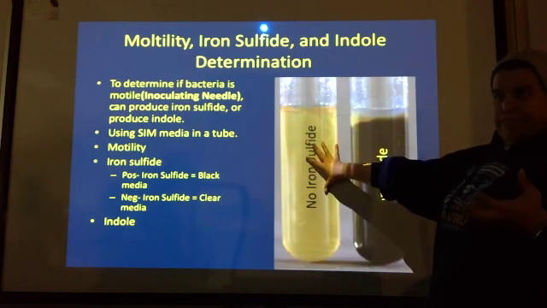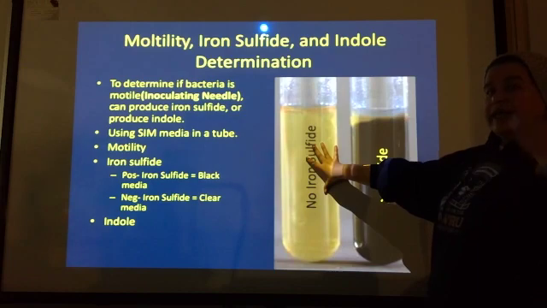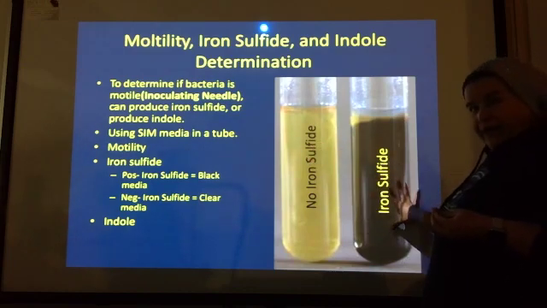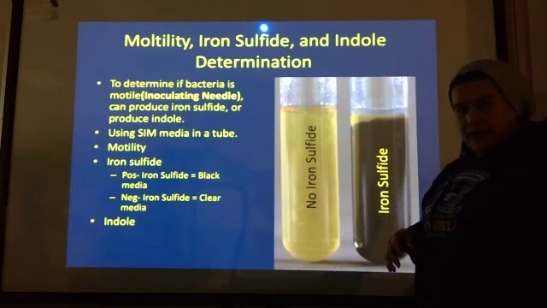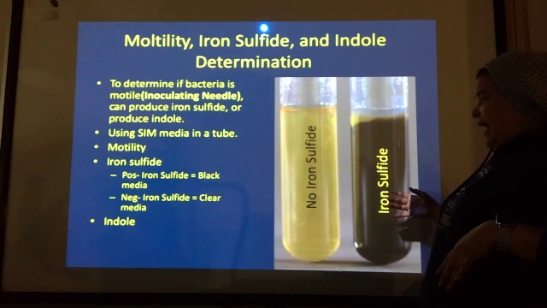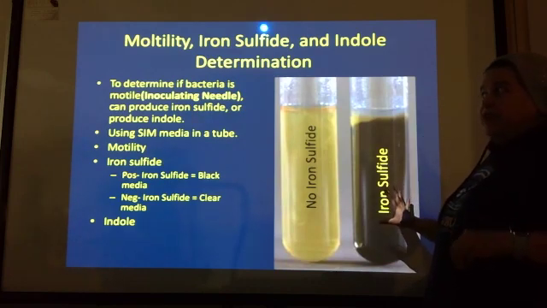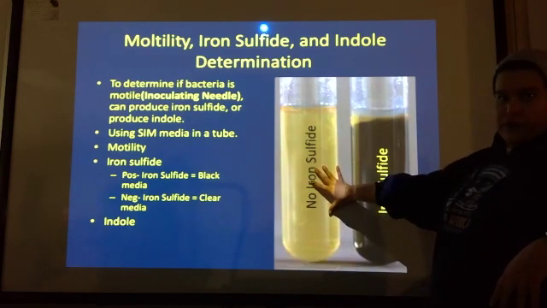Within the recipe of the agar, we have chemicals that, when exposed to iron sulfide, turn black. So if you stab this, leave it for 48 hours in the incubator, and you come back and you see black inside of the tube, it's positive for iron sulfide production. If it isn't, no iron sulfide was produced.